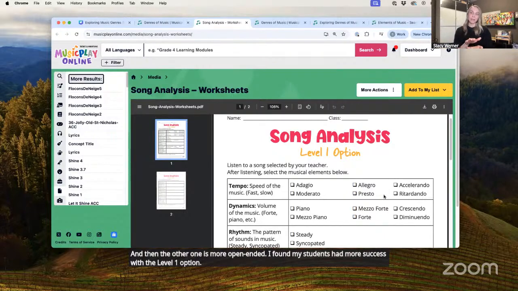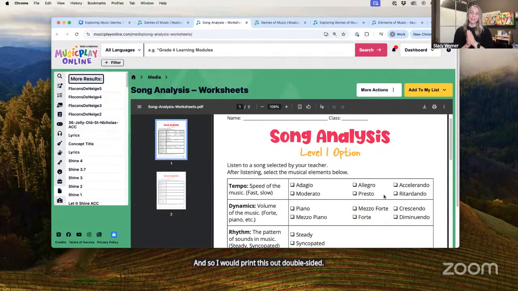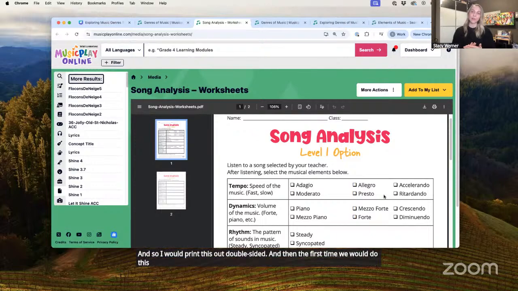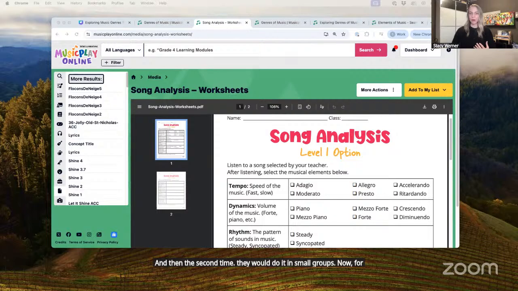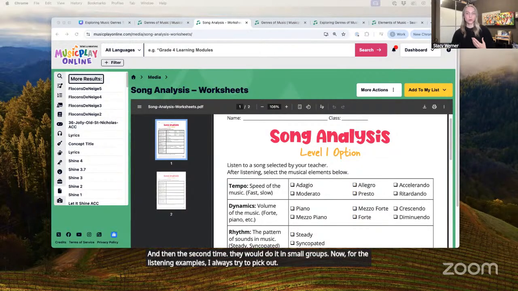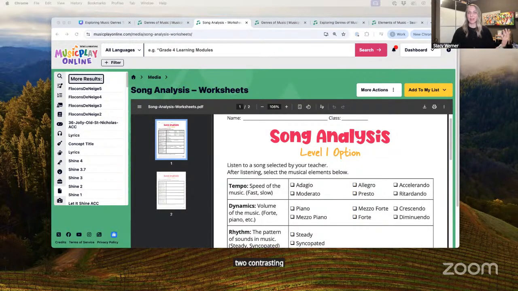And so I would print this out double-sided. The first time we would do this together as a whole class, and I would select a piece of music for them. And then the second time, they would do it in small groups. Now for the listening examples, I always tried to pick out 2 contrasting styles, something older and then something more modern, to give them some variety.